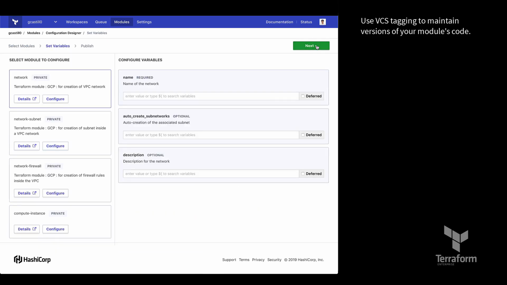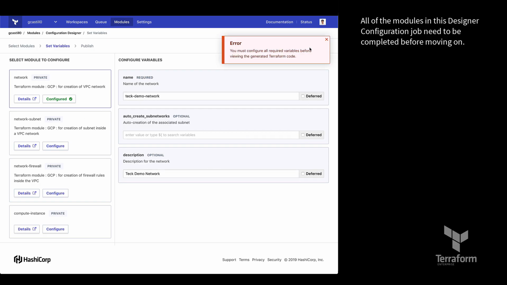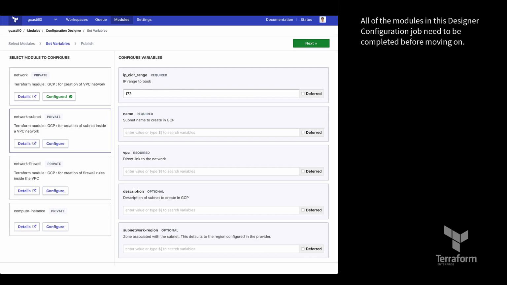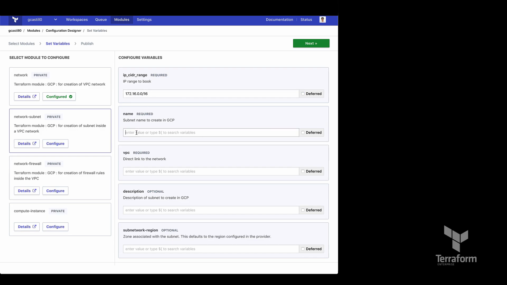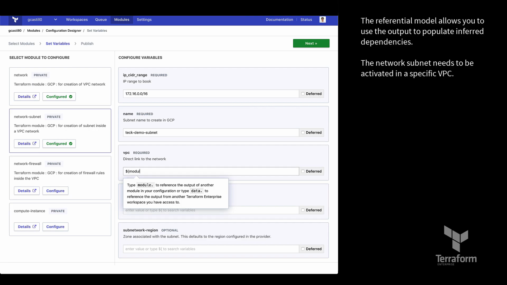You have a variety of choices to fill in the values of the variables in the module's form, but you need to complete all of the required variables in the modules to generate the final configuration code. In some cases, some of the information may not be immediately apparent within the context of the module alone. In this example, a new network subnet references an existing VPC network. In such cases, you may refer to the output from other modules.